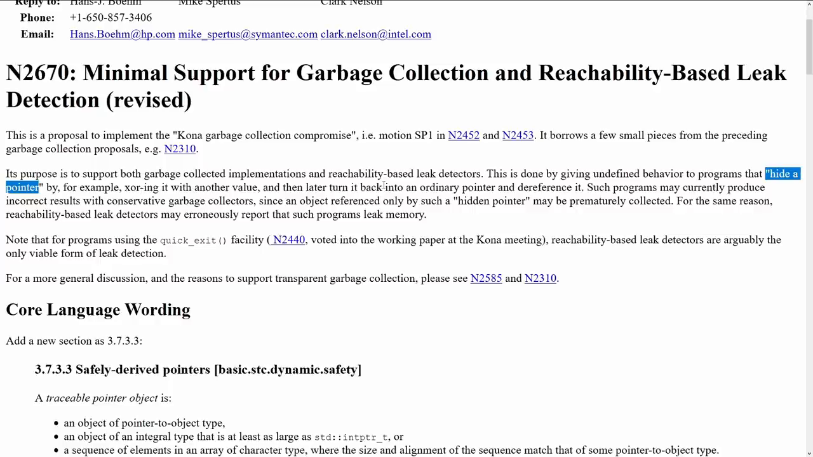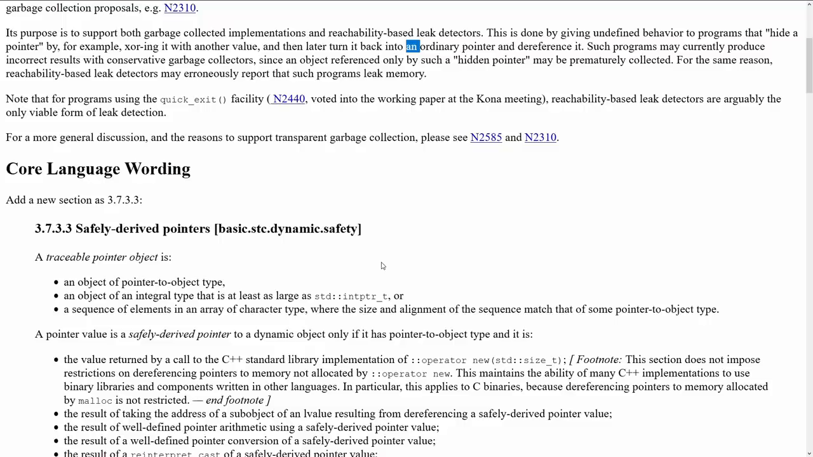Now, if you did that kind of thing here, you would be invoking undefined behavior in your compiler that actually supported garbage collection and reachability. For the same reason, reachability-based leak detectors may erroneously report that such programs leak memory. Okay. And then there's a note here about the quick exit facility with leak detection, whatever. So it was partially standard library implemented and partially compiler implemented.